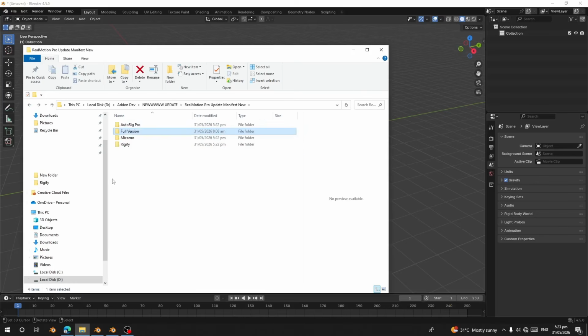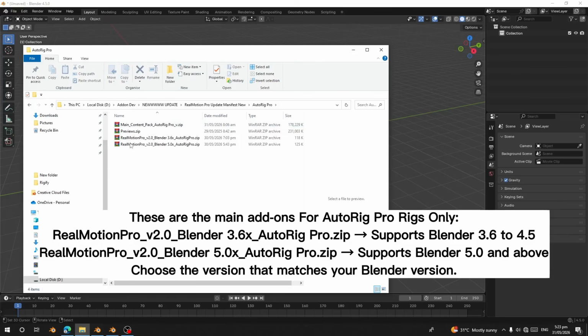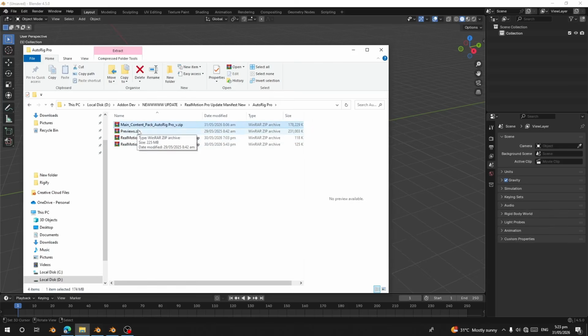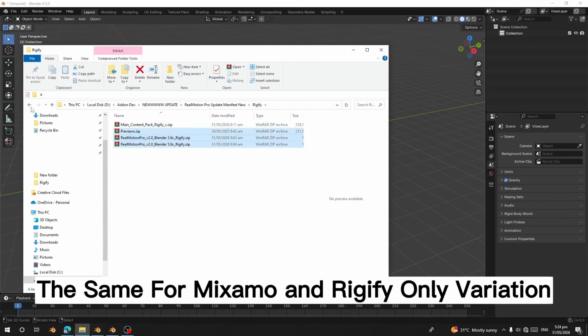The same pattern goes for the Mixamo and AutoRig. For AutoRig, the same thing. These are the main add-ons you need to install, and the main content pack for AutoRig is here, and the preview. The same thing goes for the Mixamo, and the same goes for the Rigify. Now let's go to the full version.